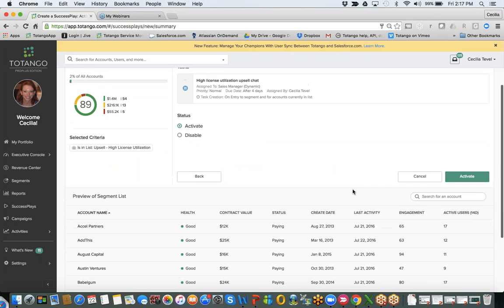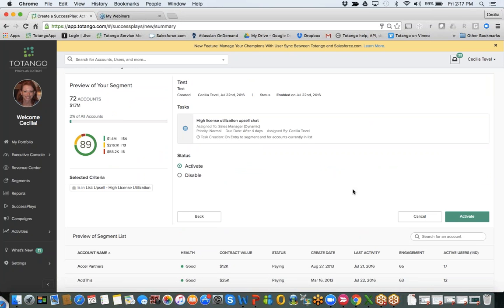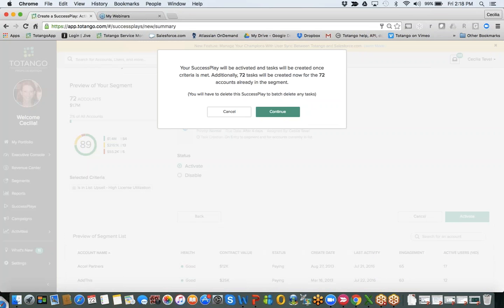I have another opportunity to review my segment to make sure everything looks correct. And once I activate, again, my tasks are going to be assigned to the appropriate accounts, and I will hopefully get more upsell opportunities and also very successful renewals with the help of Totango.